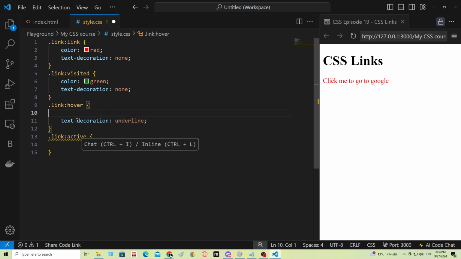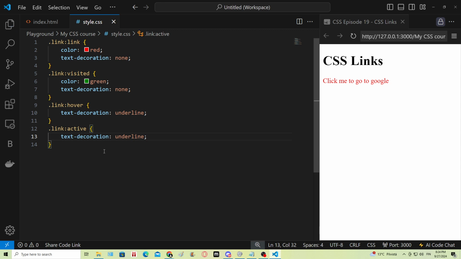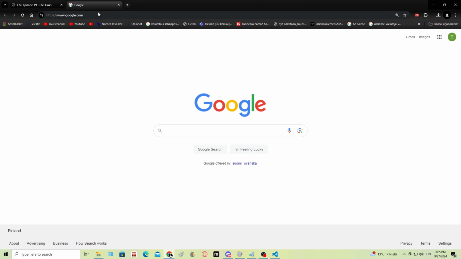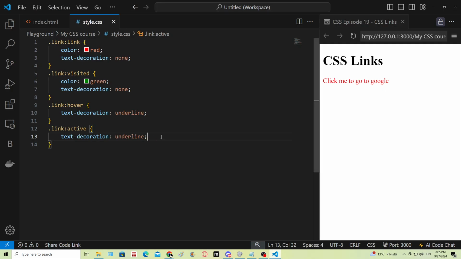I'm gonna remove the colors and copy this. There we go. So now there's no underlining, but when I hover over, there's going to be an underline. And that's pretty cool. We can style the links this way as well.